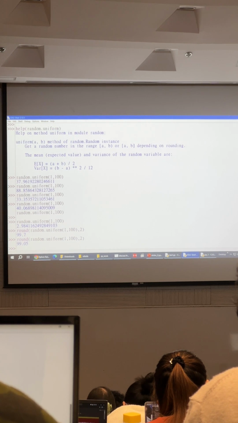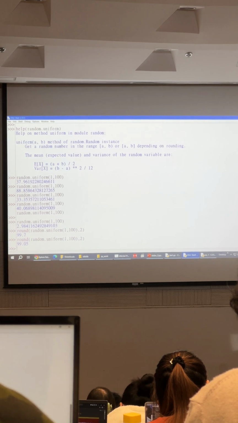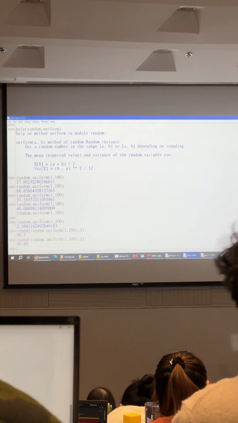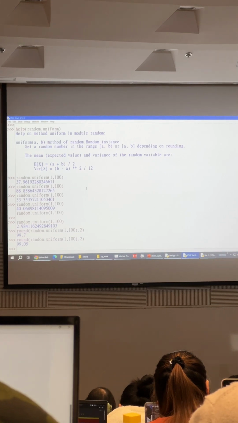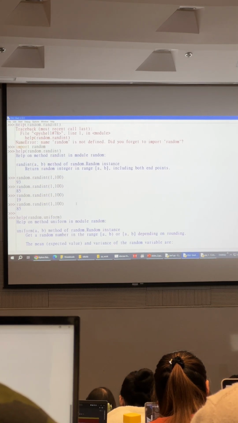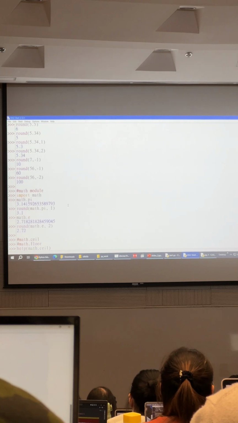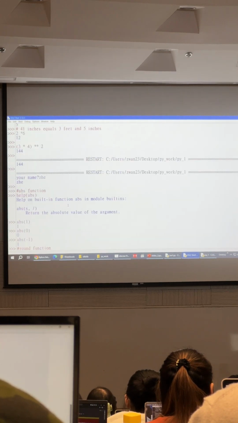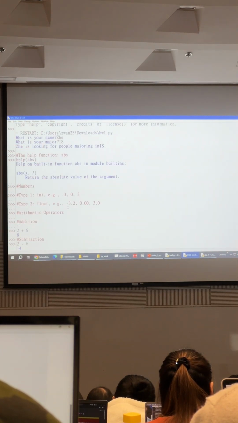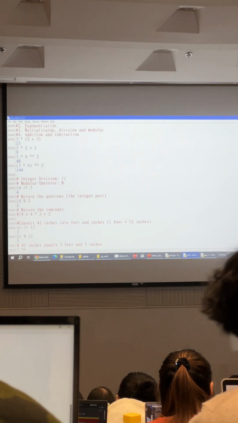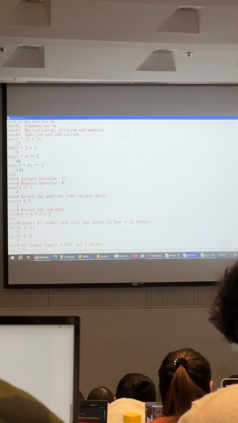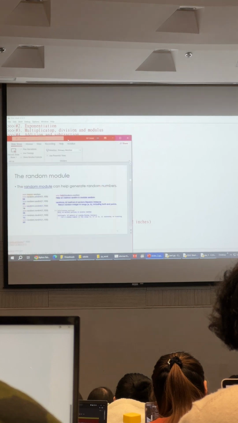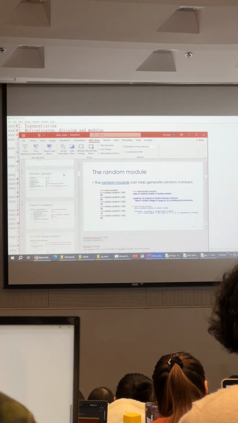So this is the random module. Okay. So we have introduced the math module, the random module, and several arithmetic operators. Okay. So now we will introduce some object types. So now let's start with our slides.